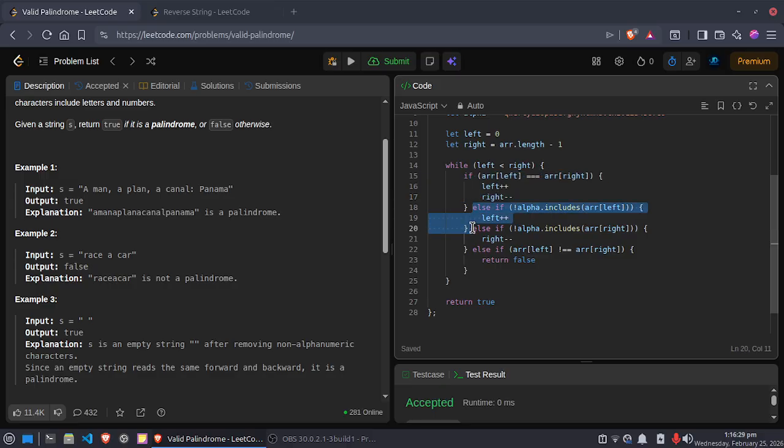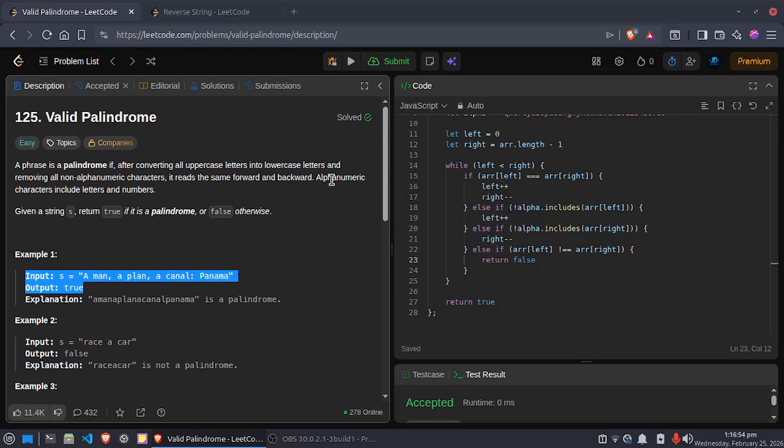If it is a special character, like a colon, an empty string, or a comma, then alphanumeric does not include this type of character, so we do left plus plus. Else right minus minus. And if both are alphanumeric but not equal, then return false, and in the end return true. So this is a basic first problem, the valid palindrome.